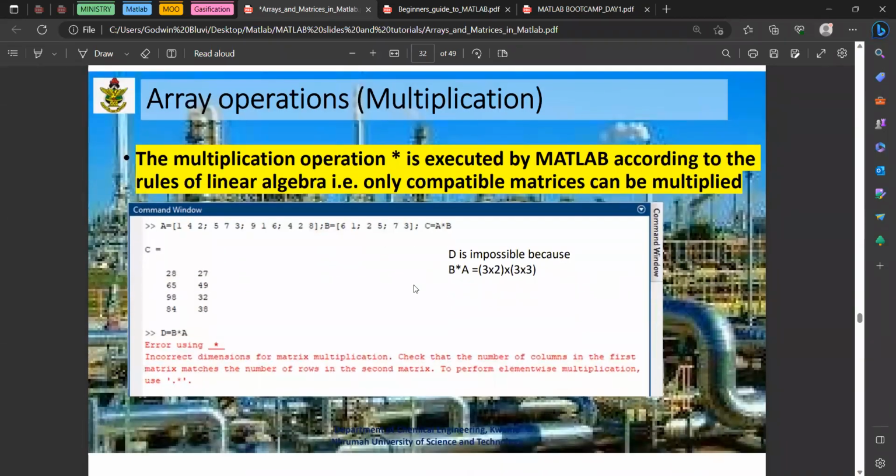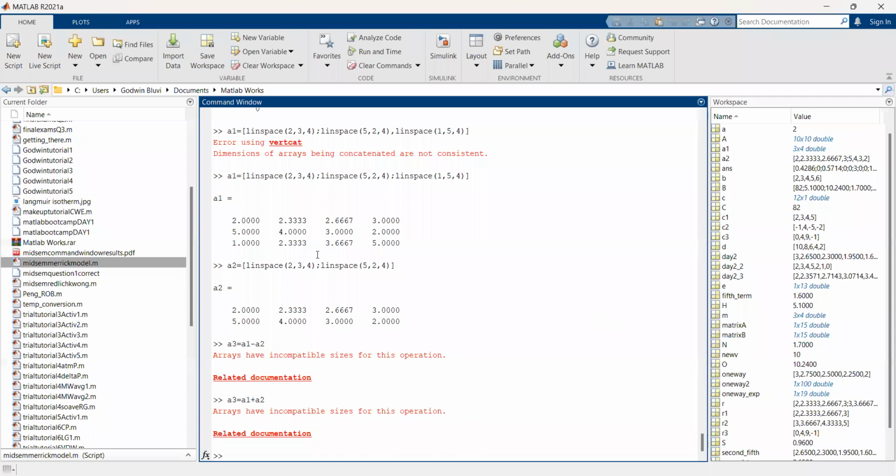Now multiplication. Multiplying matrices is executed by the star. One thing, when you want to multiply matrices, is that the number of columns in the first matrix must be equal to the number of rows in the second matrix. That's the only way we can multiply them. So looking at this one, somebody might not know the size of this matrix.